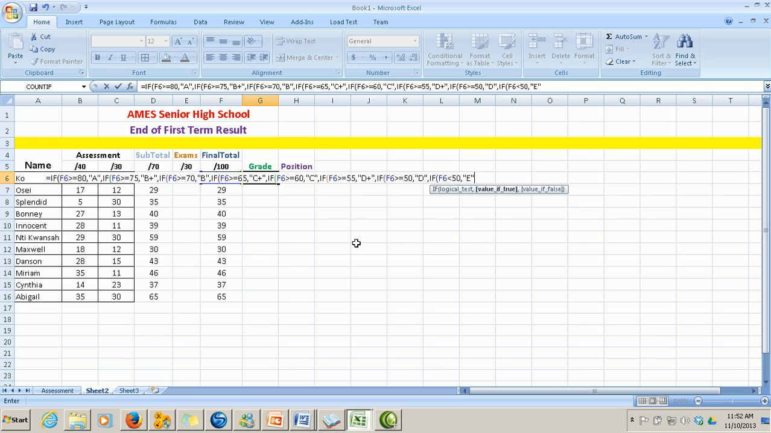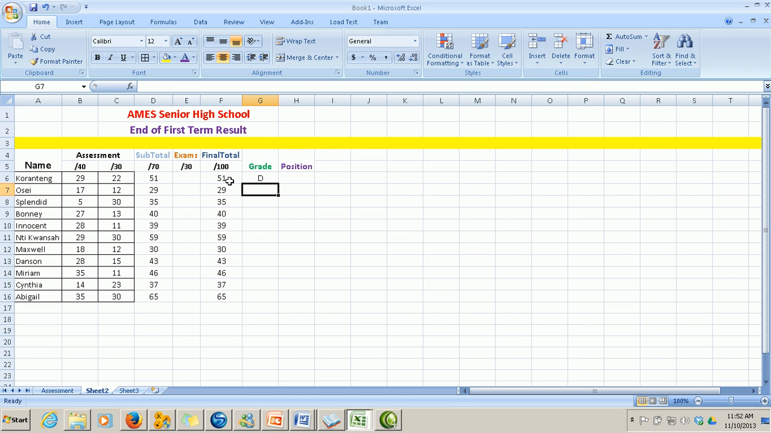If you're correct, you see that you'll be having colors and the last color will be black. So 1, you see, 2, 3, 4, 5, 6, 7, 8. You see the last color was black. So you just press the shift key and be pressing 0. I enter to see the grade, so that was D. I click back in G6, use the fill handle, click and drag.